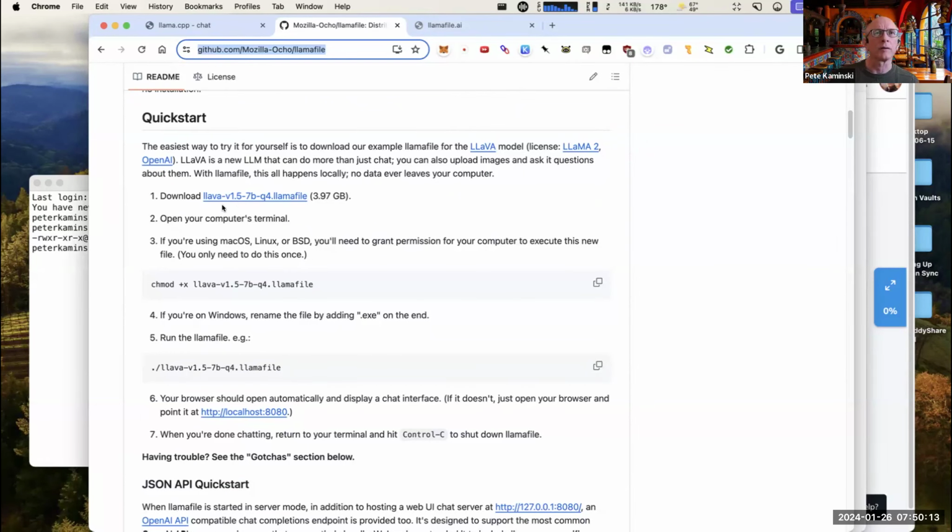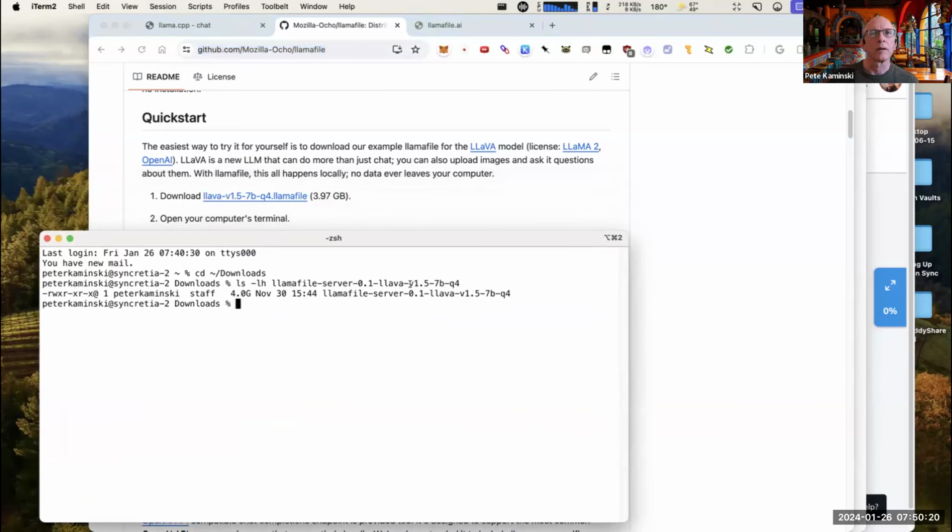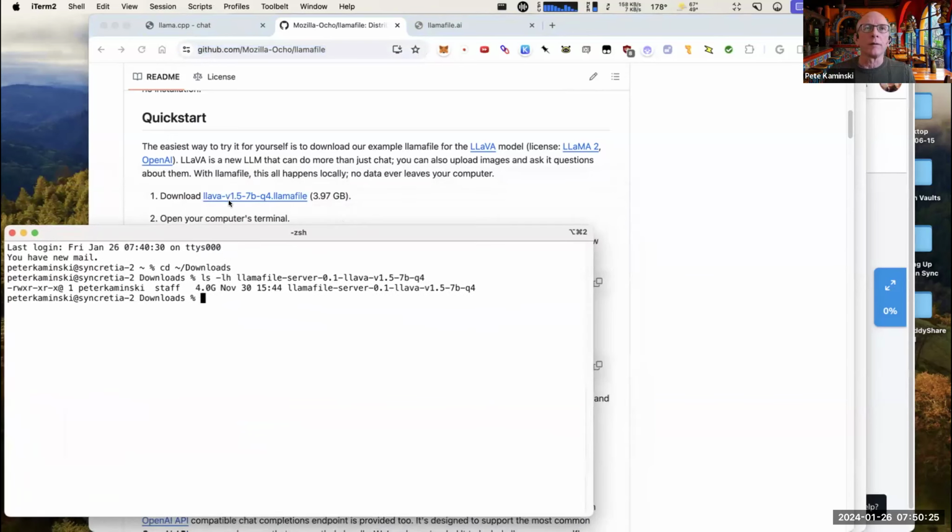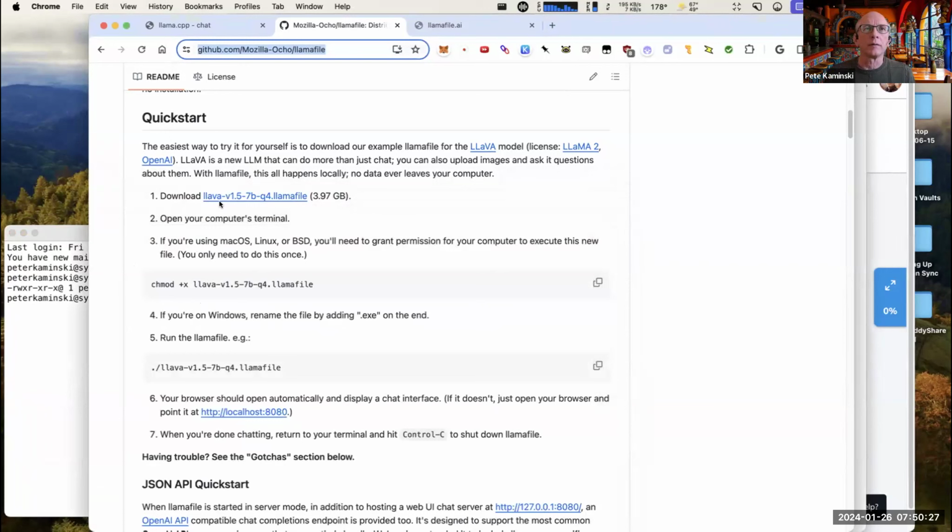I also kind of wonder, I think I've got that same version, 157BQ4. Yeah, I guess these instructions are a little bit old. You know, I downloaded Llamafile a month or two ago, and they haven't changed this, I think, which is fine. So you can see this one says starts with lava, and that's the model it's running. So you can download different versions of Llamafile with different models.